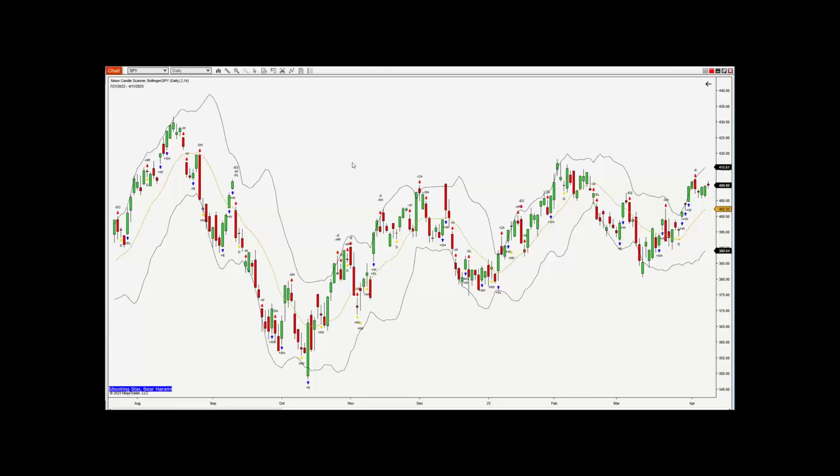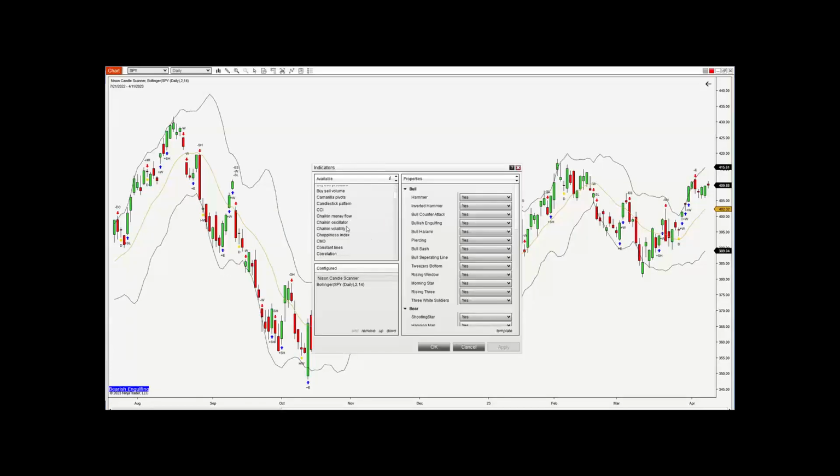So getting back to the chart, if I want to go into indicators, I can add any of these available indicators onto my chart. Notice right now I just have the Nison Candle Scanner and I have Bollinger Bands. For each of the configured indicators, I can set up the properties. So I can turn any of these candle patterns from yes to no to strict, meaning if I only want to see strict criteria hammers, I can change that to strict. I can turn them all to no, I could turn them all to yes, I could turn them all to strict, or any combination of those.